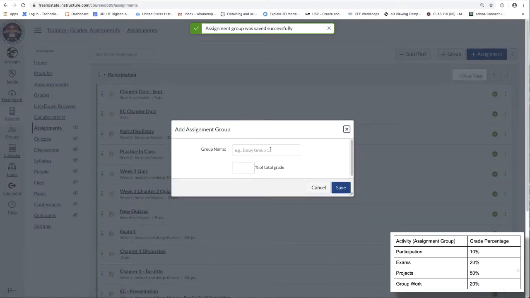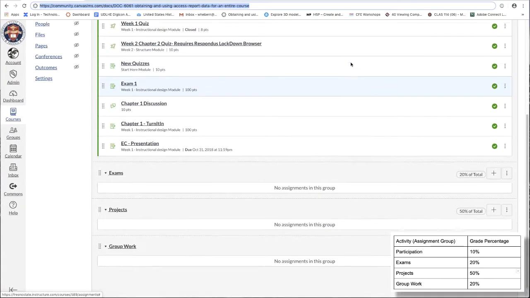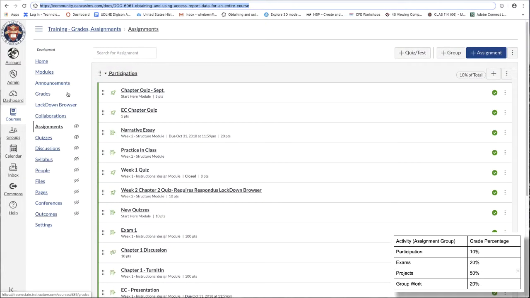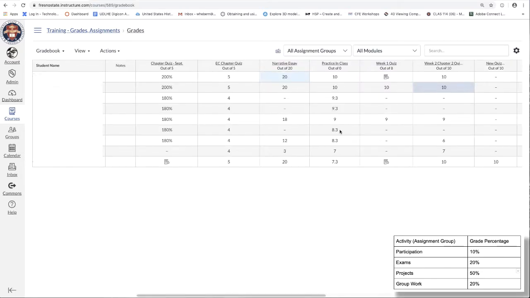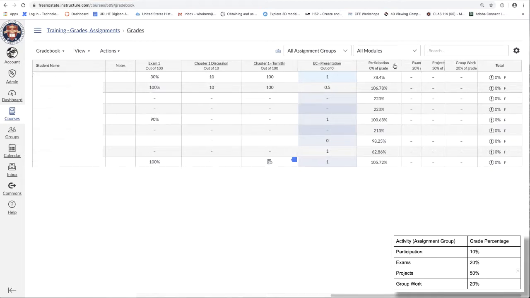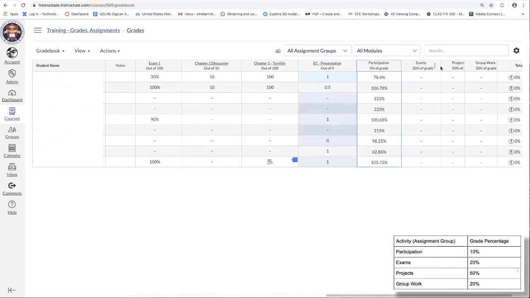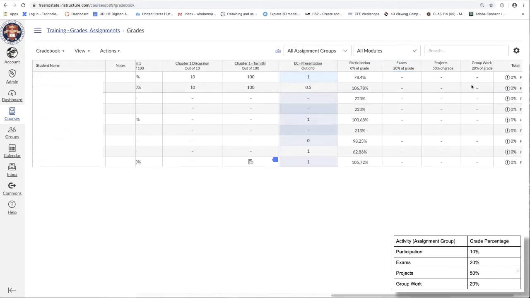And add the last group, group work, 20%, and save. Now if you scroll down, you will see each of these groups has been added to your assignment area. If you go to your gradebook area and scroll to the far right, you will find that each of these groups has also been added to the gradebook. So these are cumulative columns for each graded percentage.